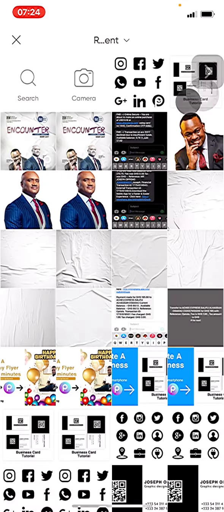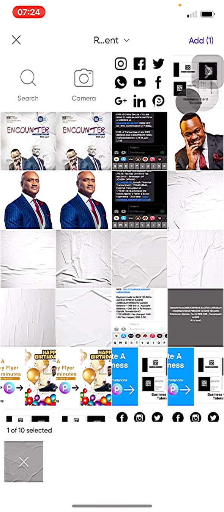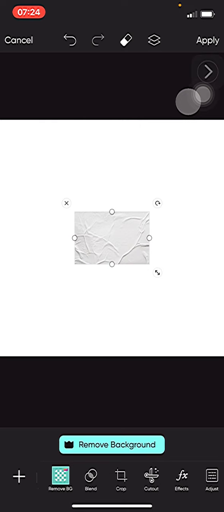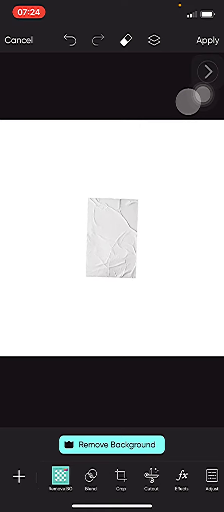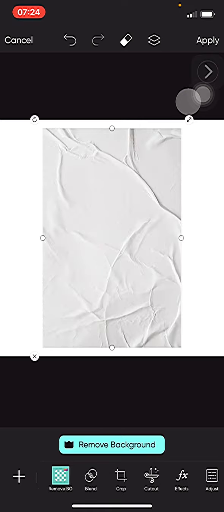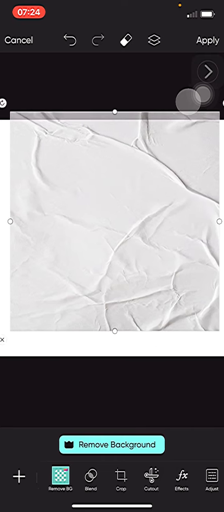Where is the correct image? Right image. Yeah, I think it's this one. Yeah, it's this one. So this is what we are going to do.